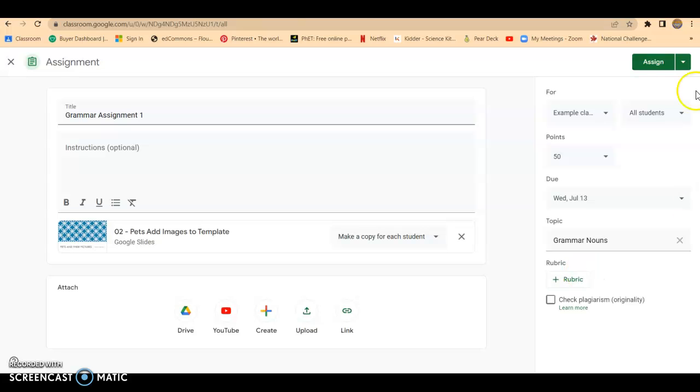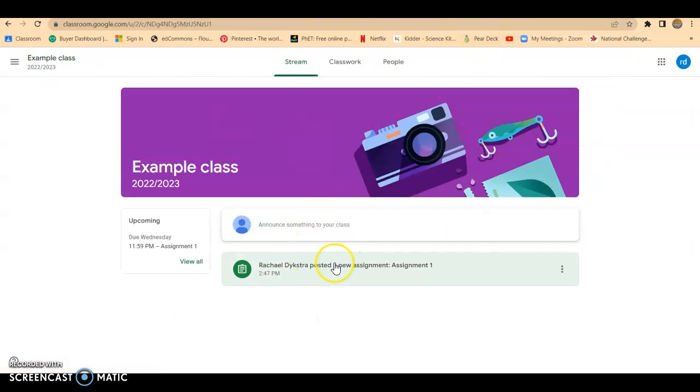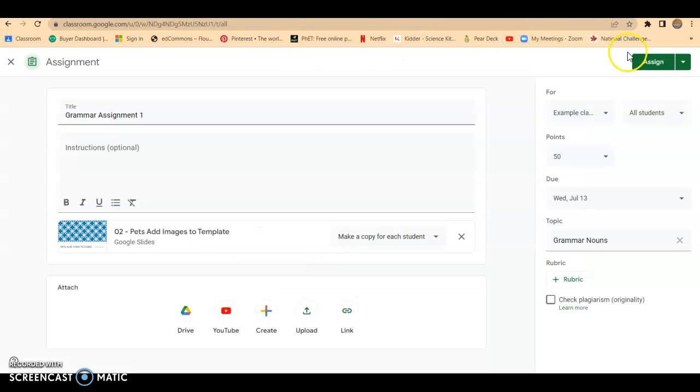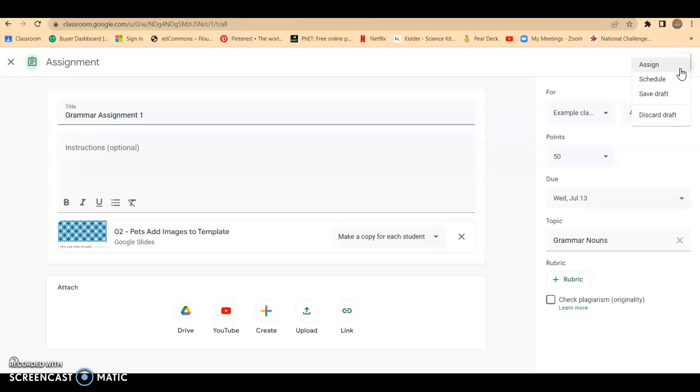Last thing here, I can assign the assignment right now, meaning the students will see it in their stream right away. So it'll be right here as soon as I press that button. Or I can schedule it. Say you have a supply teacher coming in and you want it there ready to go at the beginning of class. I can schedule a date and time and it'll send it for me, no problem. Or, as I do with some of my classes, I have it sitting ready to go, but I don't want them to see it until I'm ready, but I don't know what time that'll be. So I save it as a draft.